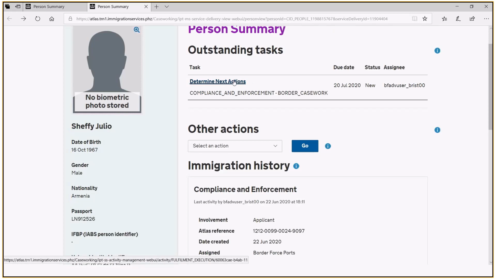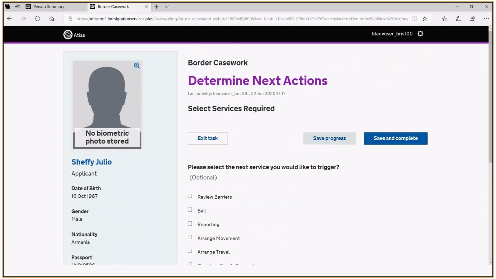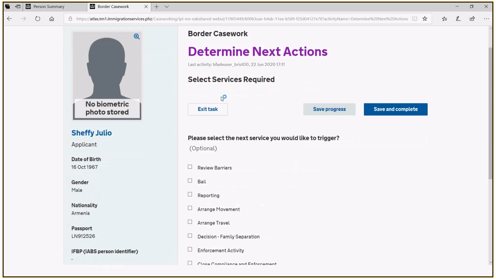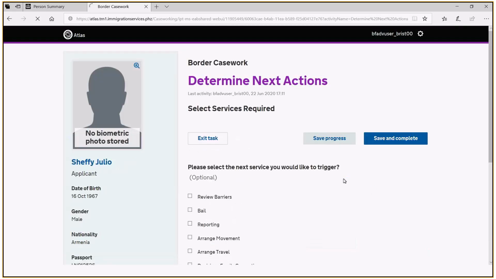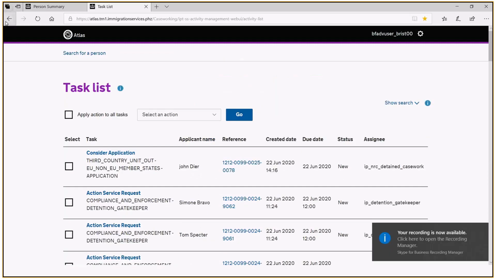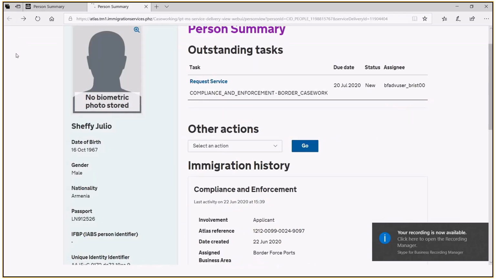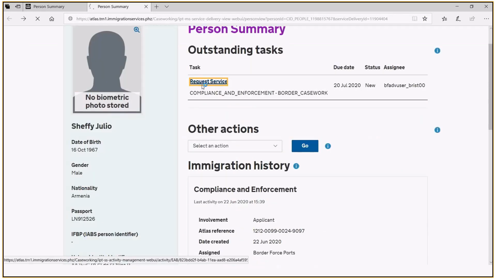So the next element of border casework is going to be taking their fingerprints or completing a baggage search, maybe sending off for the PNC or recording security checks. So inside the border casework, we're going to trigger another session of border casework. So I'll determine next actions. Just a summary view. The request service, the sub-service is available to us.